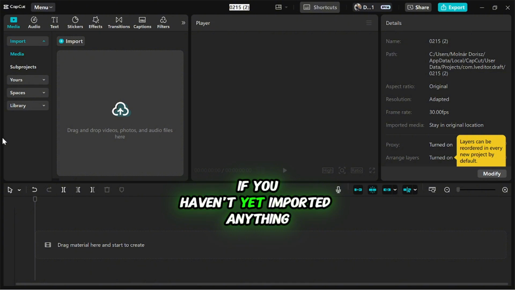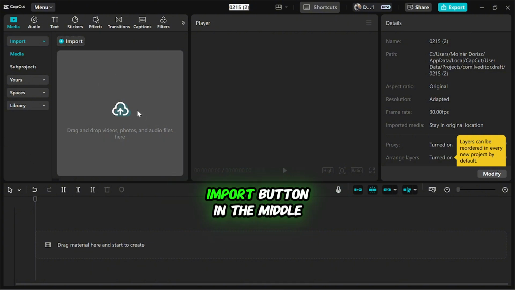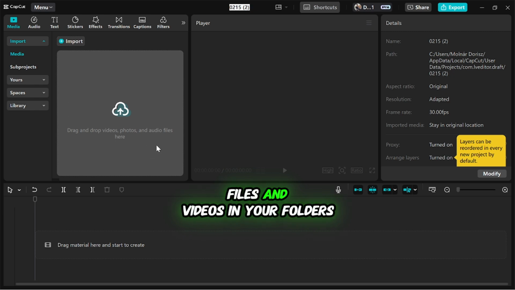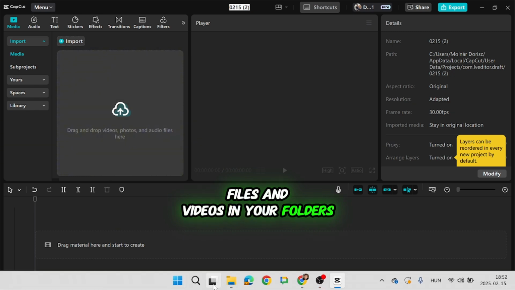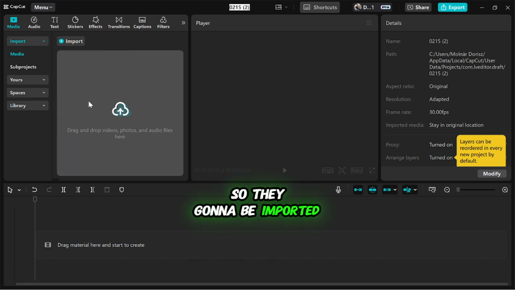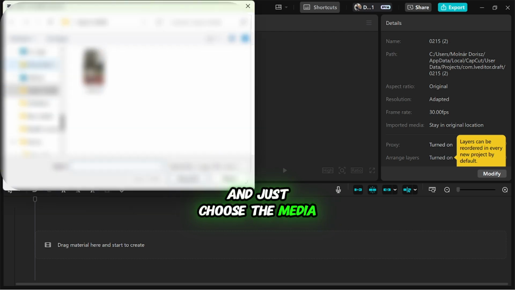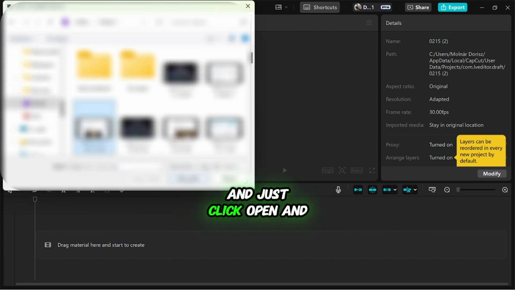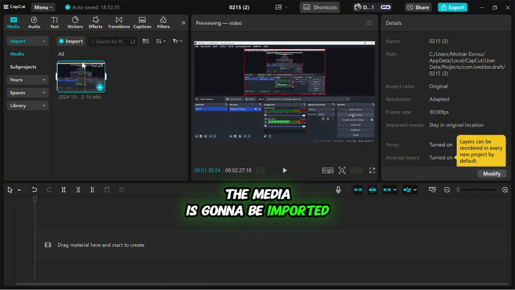If you haven't yet imported anything, it's gonna be a bigger import button in the middle. You can also just find files and videos in your folders on your PC and just drag them here, so they're gonna be imported. Or you can also just click on the import button and just choose the media which you like to import and just click open, and the media is gonna be imported.